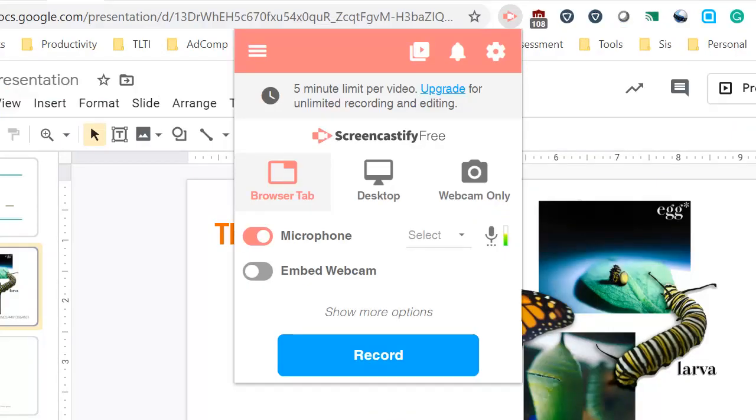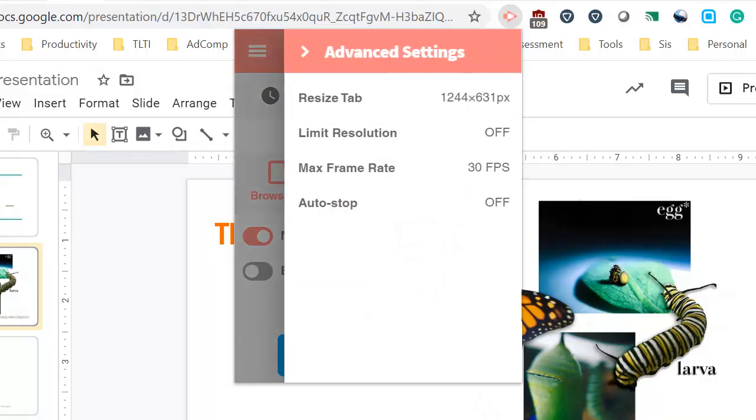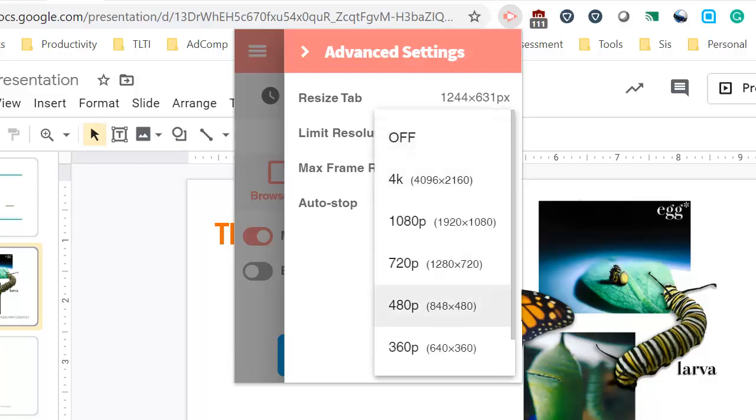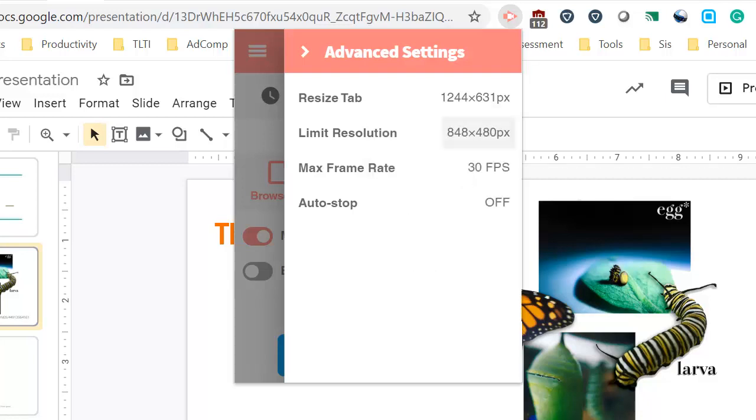If you click on your Screencastify icon at the top, you see a gear icon. Click on the gear icon. One of your options is screen resolution. If you use the default option, the resolution is off, which means the files are going to be very, very large. But if you limit the resolution to 480p or 360p, which is considerably smaller, the file sizes that result are going to be considerably smaller.